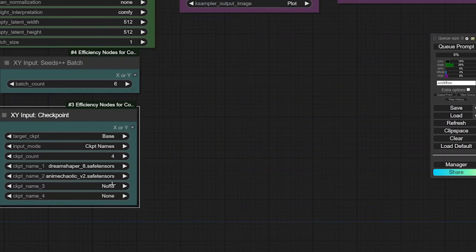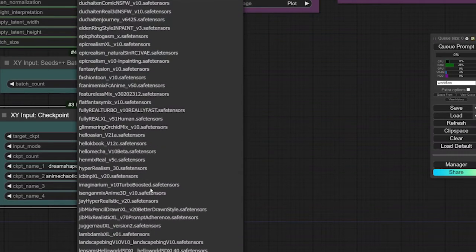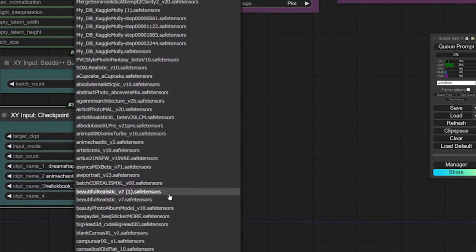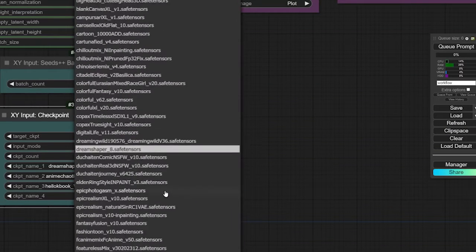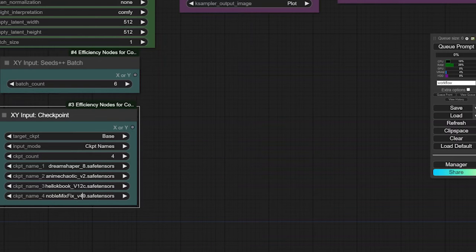Let's do Animate Chaotic. What else we got? Come on, 1.5. Let's do Hello Book, and let's get a good one here. Let's do Noble Mix Fix. There you go. So those are the 4 models we're going to compare.